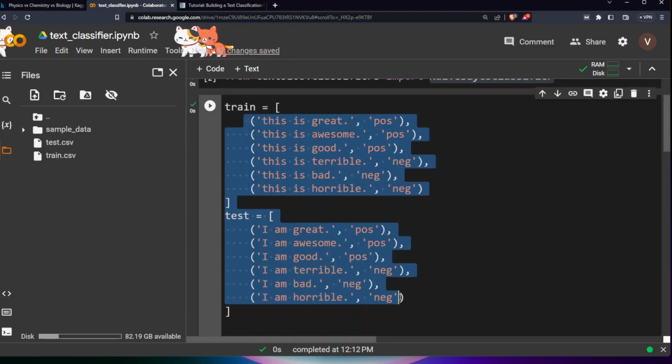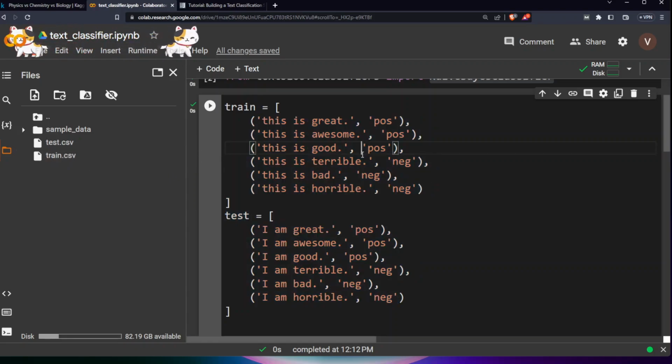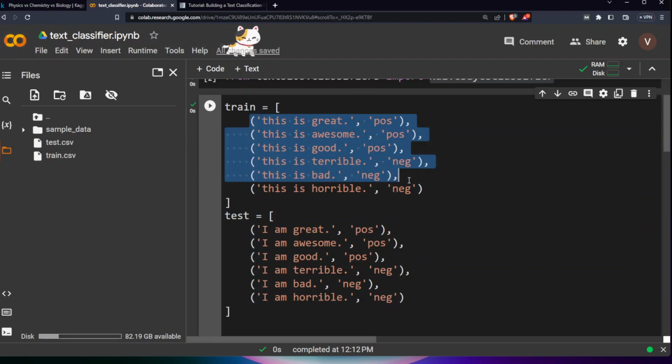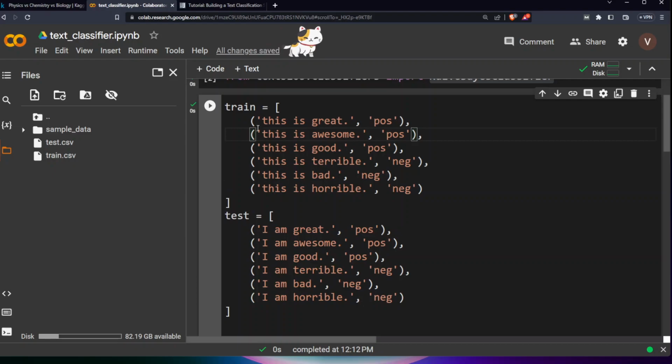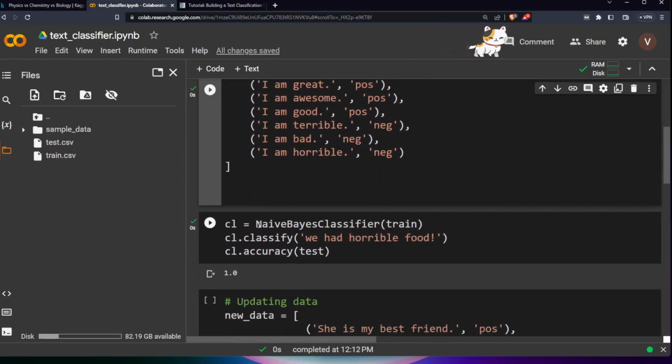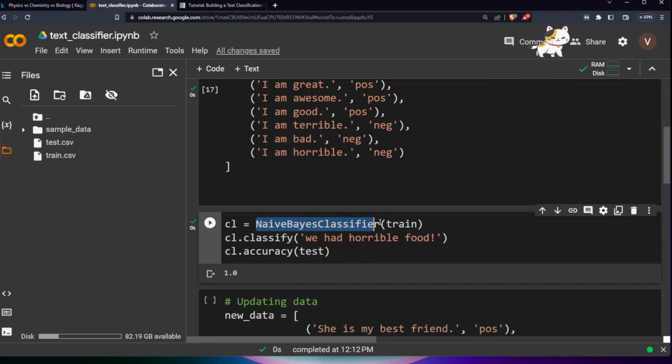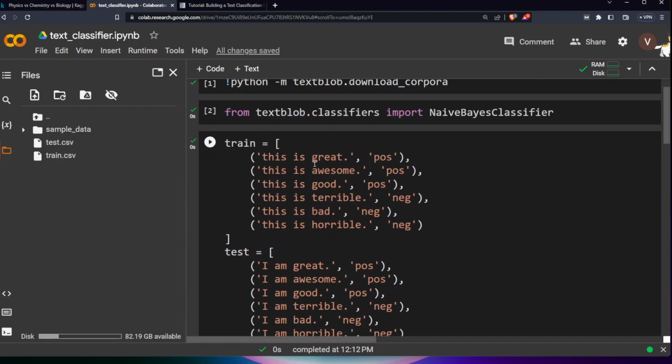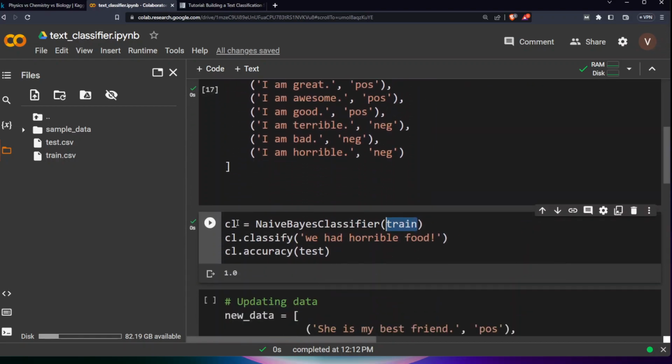Okay, just as an example, later I'm going to show you how to use CSV with some kind of large data set as well. Now, here, this is our training data in the same format, a list of tuples separated by commas. Then this is also our test data. So we are going to use the NaiveBayesClassifier class and pass in the training data set, which is just 6. That's it. And cl is now going to have access to the classify method.